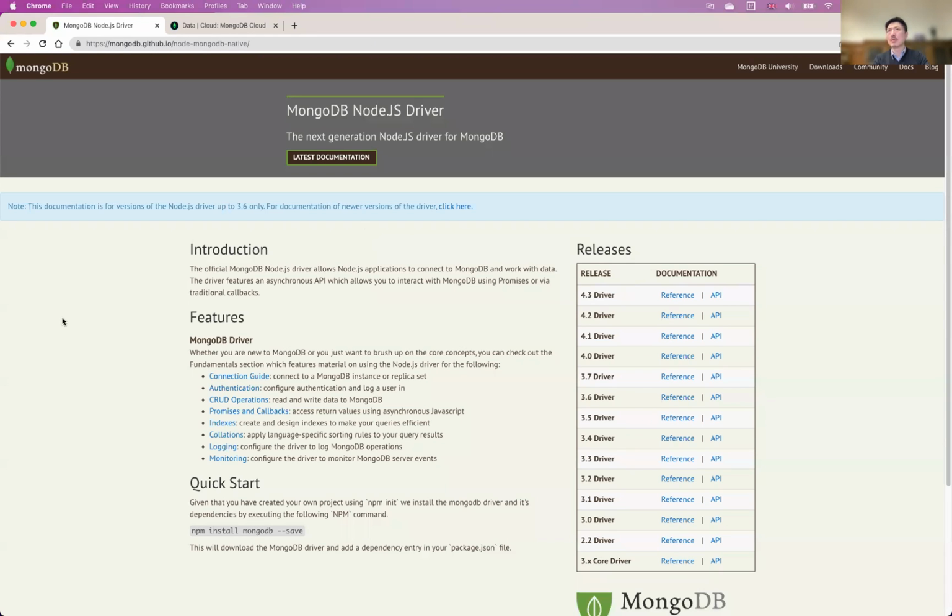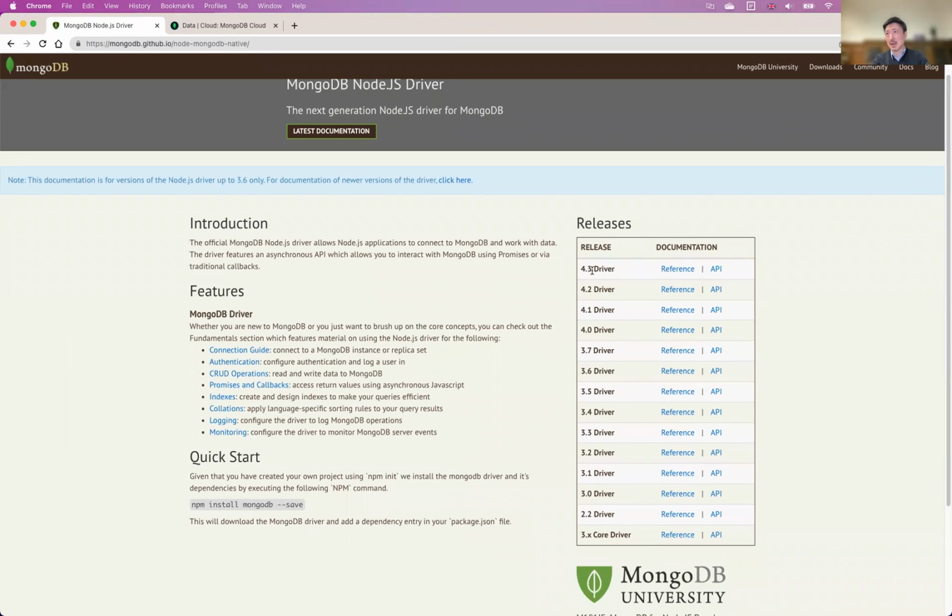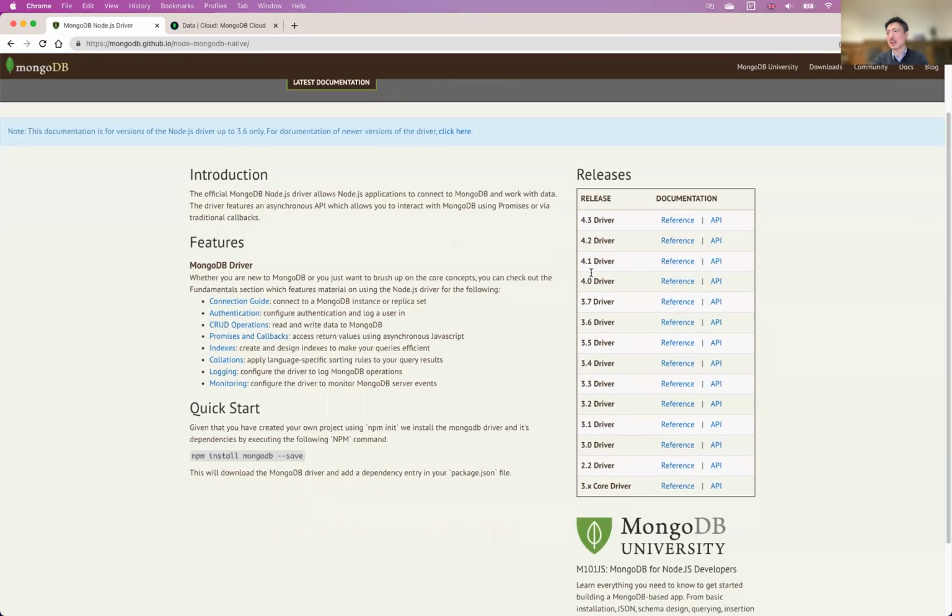Here we're going to be using the one for Node.js, and you can see there are different versions, and we're going to be using the latest one. The slides were prepared last year, so maybe there's some update now.